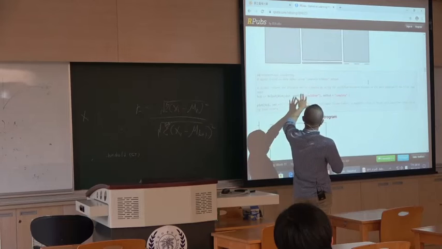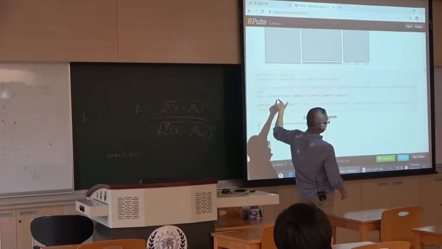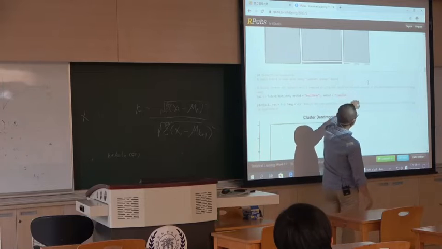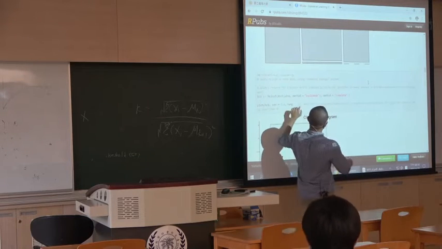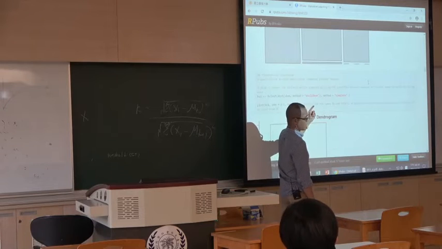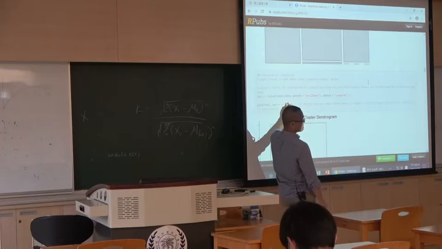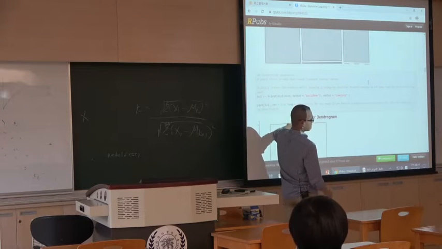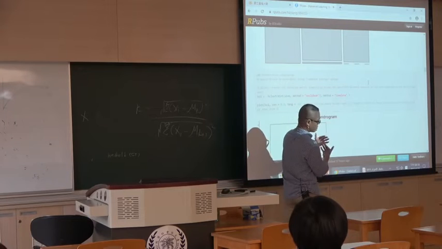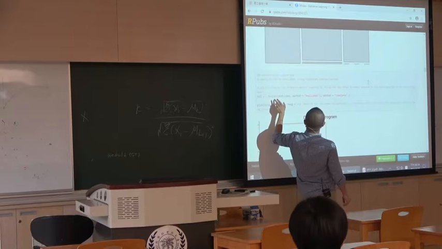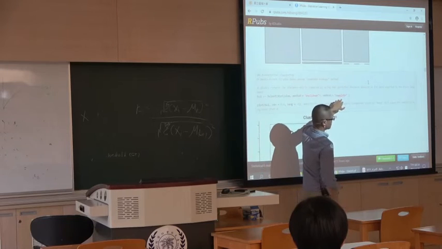Then inside of the hclust function, you calculate the complete linkage based on this pairwise Euclidean distance calculated using this, because this function will return the distance for each pair of data points. And then I use hierarchical clustering to calculate the complete linkage.